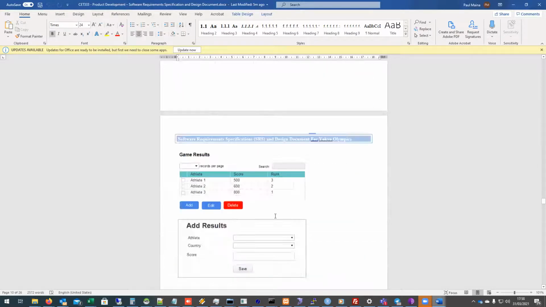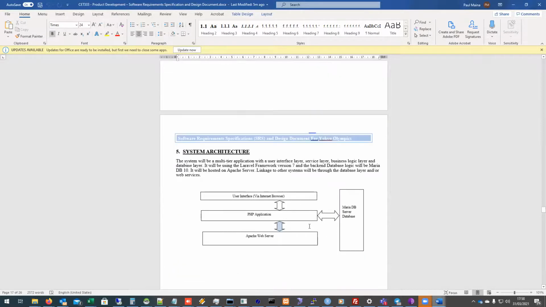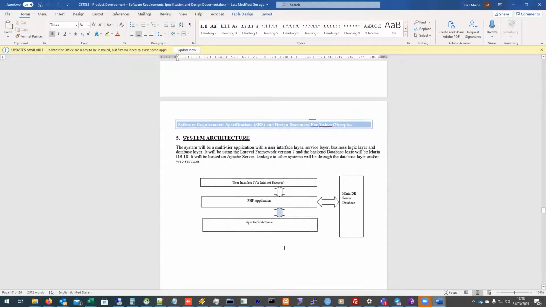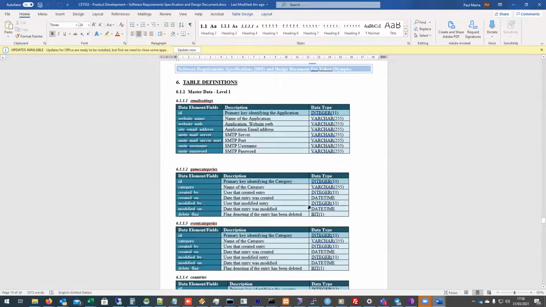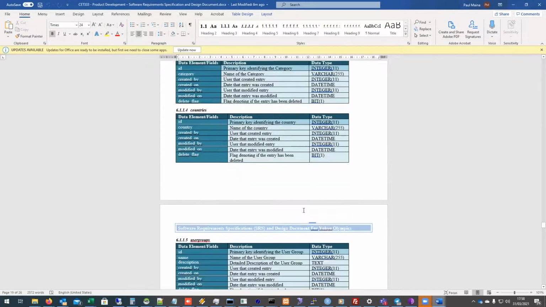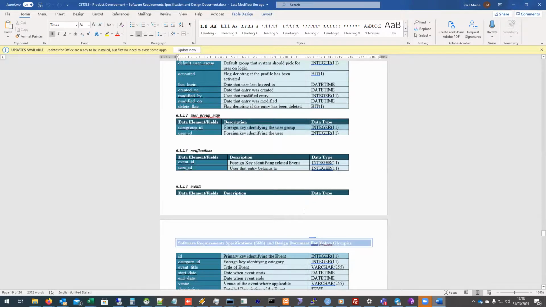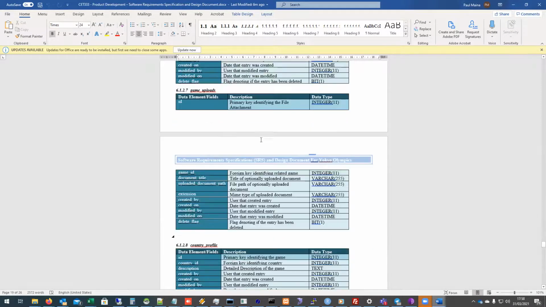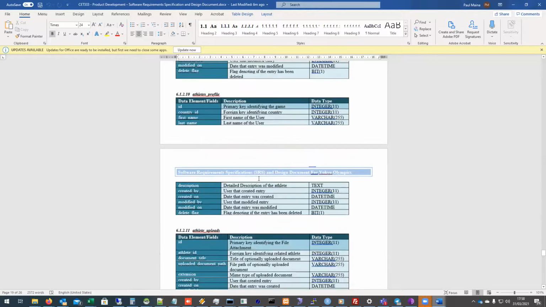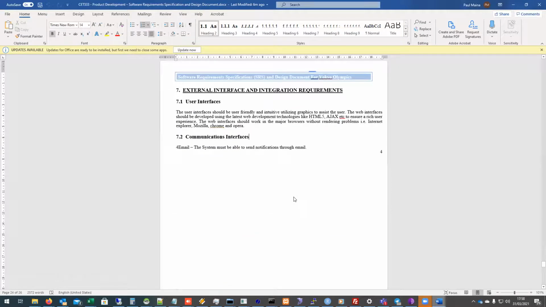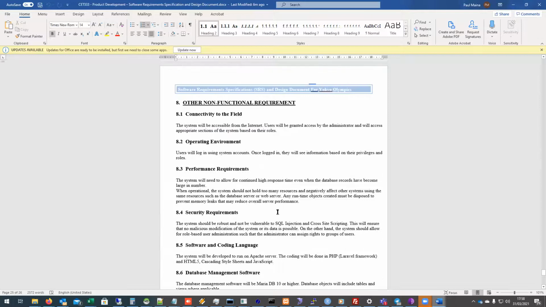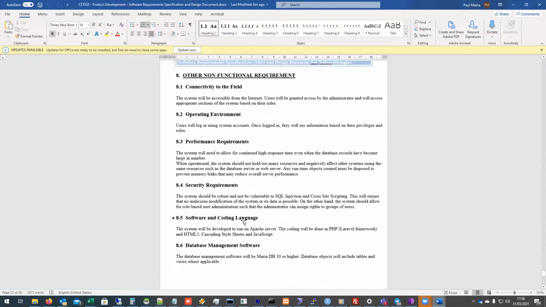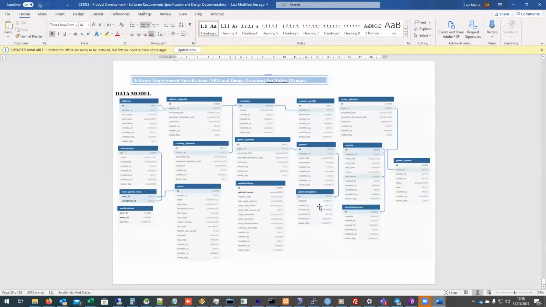And then basically just a system architecture on how the whole system is talking to each other. I did the data dictionaries at this point. And here basically talking about how different interfaces connect with each other, and the functional requirements and other non-functional requirements. And then here I've done my ERD document.